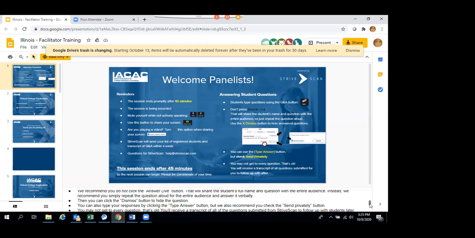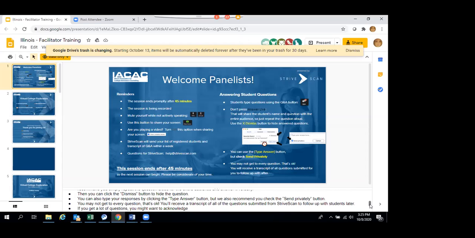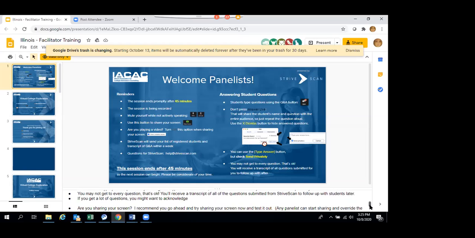Then you can click the dismiss button to hide the question. You can also type your responses by clicking the type answer button. We also recommend that you check the send privately button. You may not get to every question. That's okay. You'll have a transcript of all the questions when they follow up with you about the student responses later. And if you get a lot of questions, you might want to acknowledge that and just say you'll get to the questions later or privately, separately.